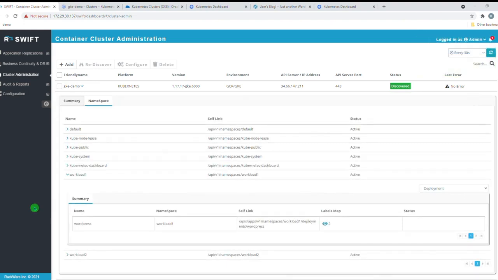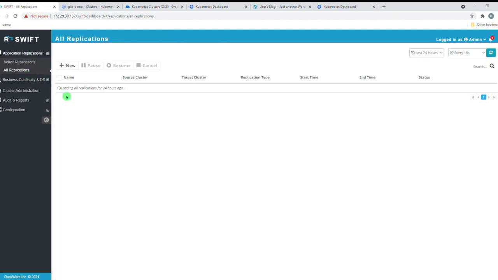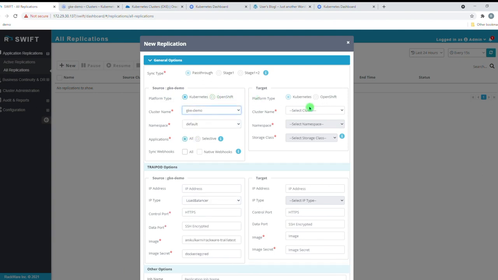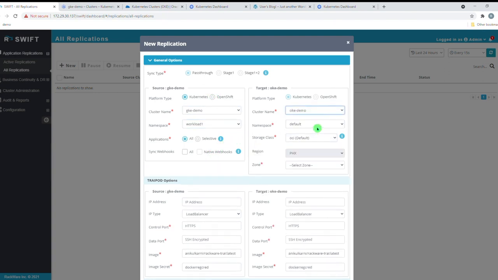In the replication phase, RackWare SWIFT will migrate the application from the source to the target. To start the migration, click on Application Replications and All Applications. Clicking on New will bring up an intake form that will ask for source and target information. In the source section, we will select the GKE demo. And in the target section, we will select OKE demo and fill out all other necessary fields.